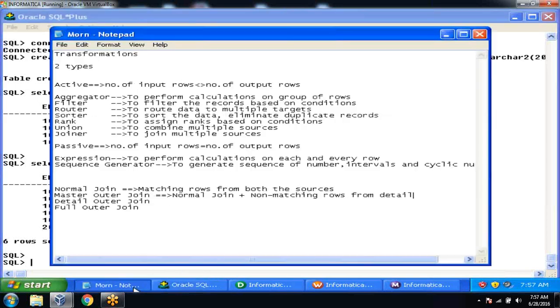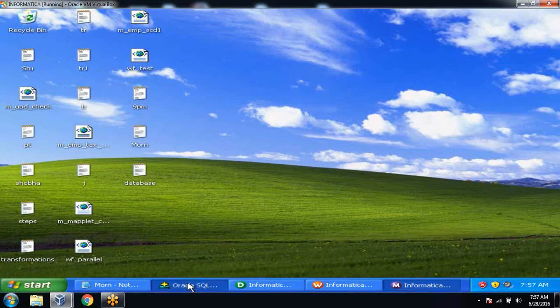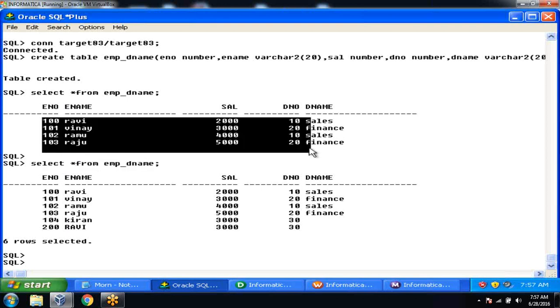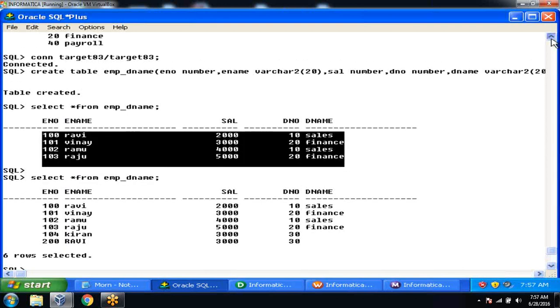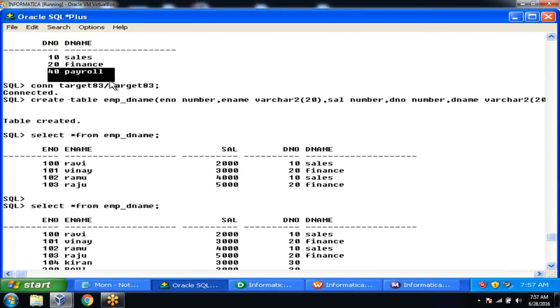So here we need to go for detail outer join. Detail outer join means normal join plus non-matching rows from master, opposite direction. Non-matching rows from master. So here normal join means anyway you will get these 4 rows. And then non-matching rows from master. What is the non-matching row from master? You will get only 40 payroll. Detail outer join means normal join plus non-matching rows from master. Any questions?